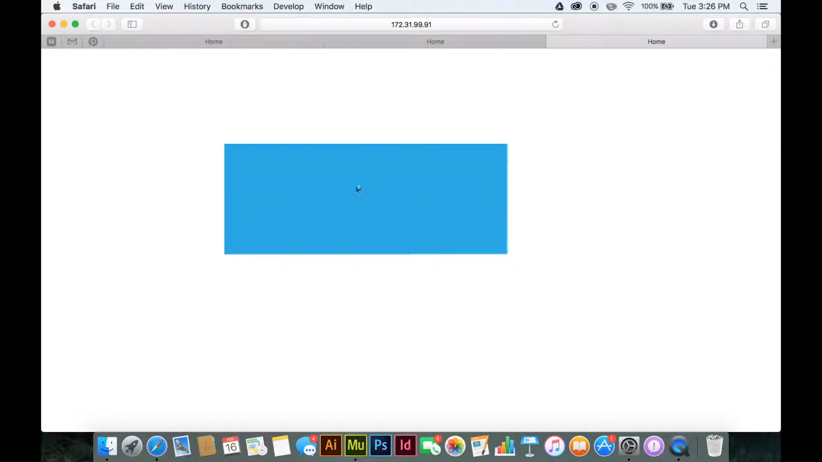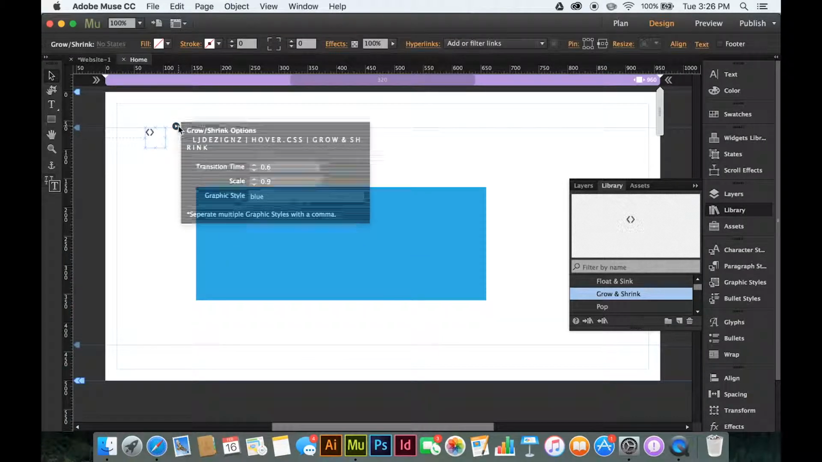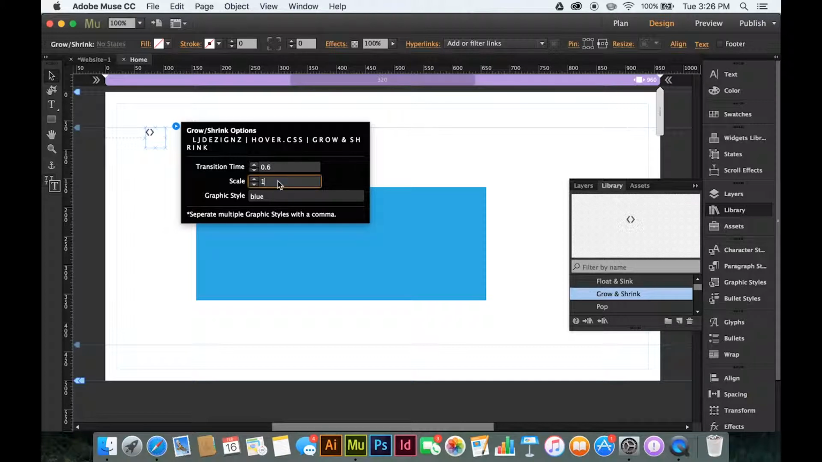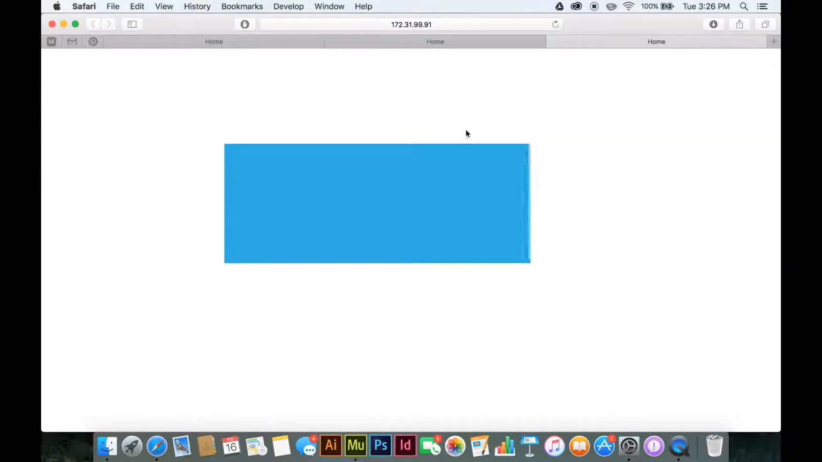And now if you scroll over, it'll shrink. Let's make it 1.1 for the scale. Let's preview that again, and there you go, it grows.